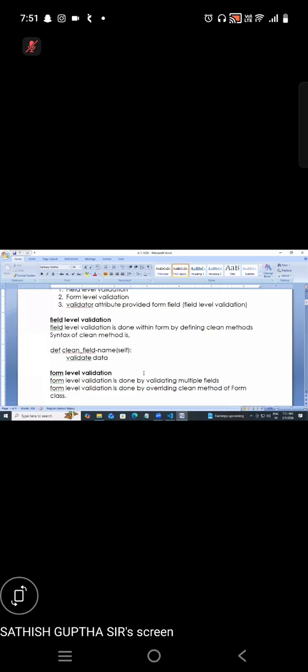This is the naming convention which you have to use. It is an instance method, and here you write the logic for validating the data.